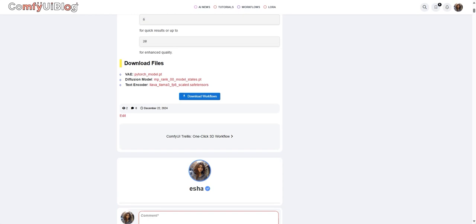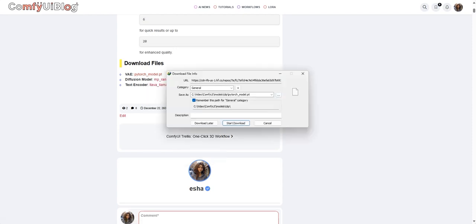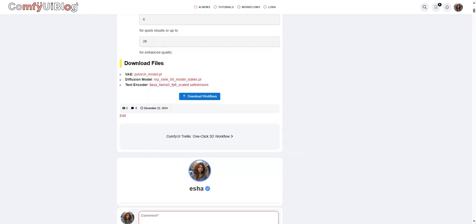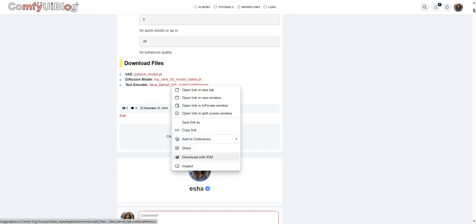First, download pytorch_model.pt and save it in the VAE folder of ComfyUI. Then, download mp_rank_00_model_states.pt and save it in the diffusion model folder. For dual clip load, you will need two files, clip I of Flux and lava llama 3 fp8. Save both of these in the text encoder folder of ComfyUI.